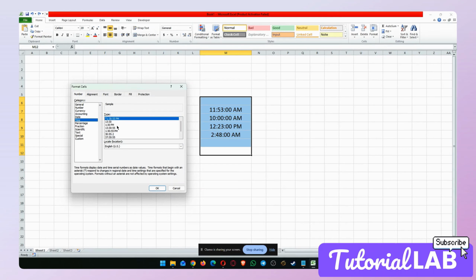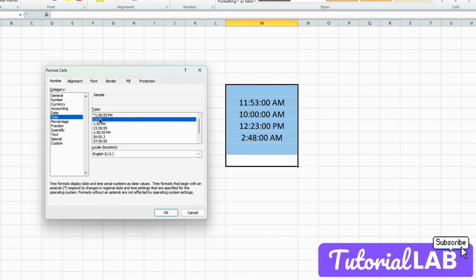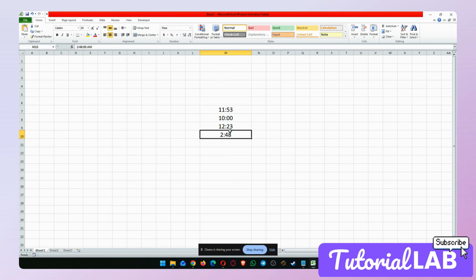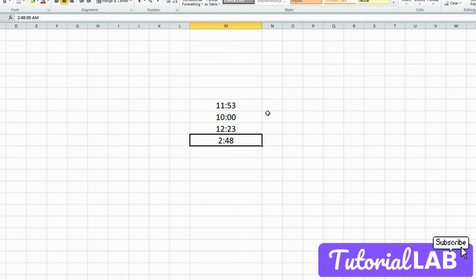There is a 24-hour format available. To remove AM and PM, we simply select this 24-hour time format. Once we click that option, the format will update. As we can see, there is no longer any AM or PM.